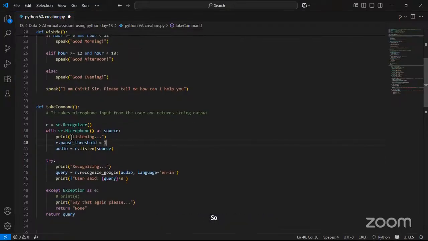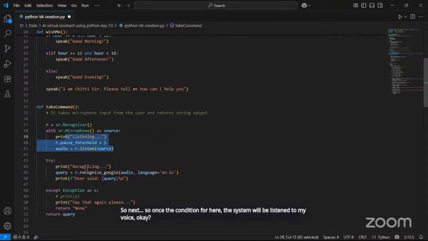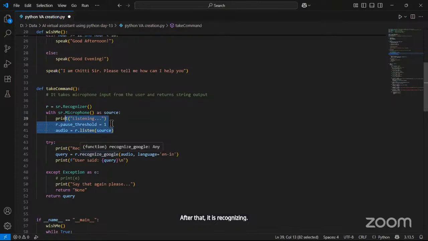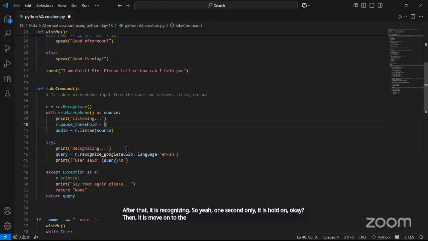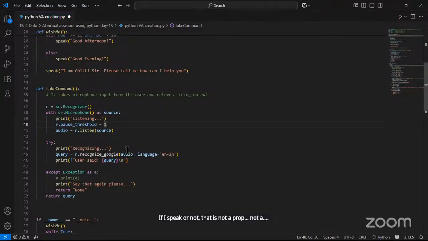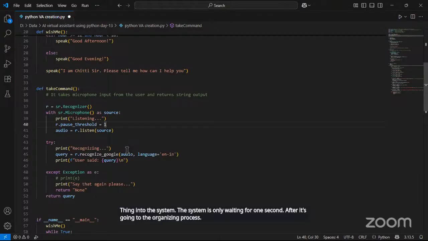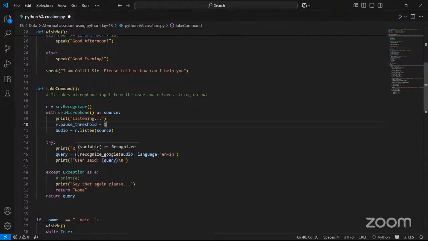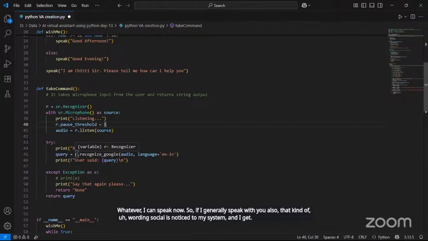So next, once the condition is there, the system will listen to my voice. After that, it is recognizing. It holds on for only 1 second, then moves on to the recognition process. Whether I speak or not, that does not matter to the system. The system is only waiting for 1 second, after which it goes to the recognizing process. In the recognizing process, whatever I speak, even if I generally speak with you also, that kind of wording is noticed by my system and revealed as my words.